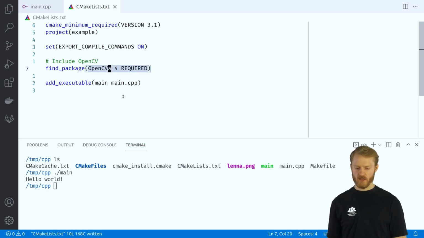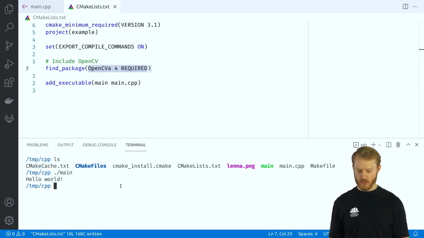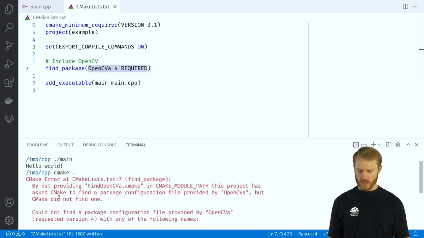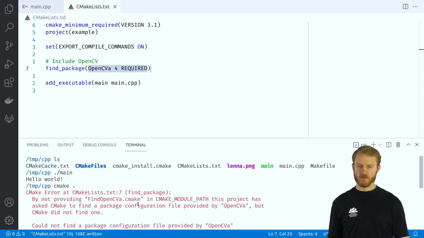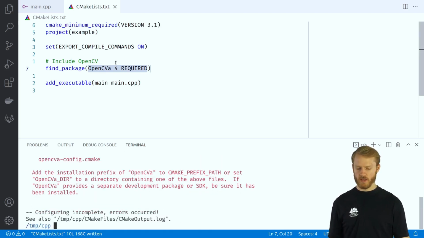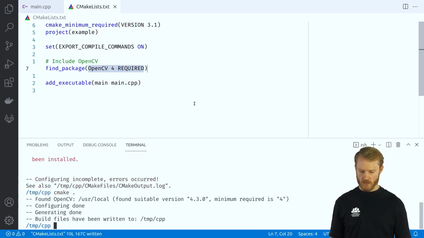But if I say, okay, find this OpenCV A library, whenever I do cmake, it will say that it cannot find this OpenCV A library. So instead, I would just say here OpenCV, and you can see that if I do cmake now, it says found OpenCV in this folder, and this is the version, the minimum is 4.